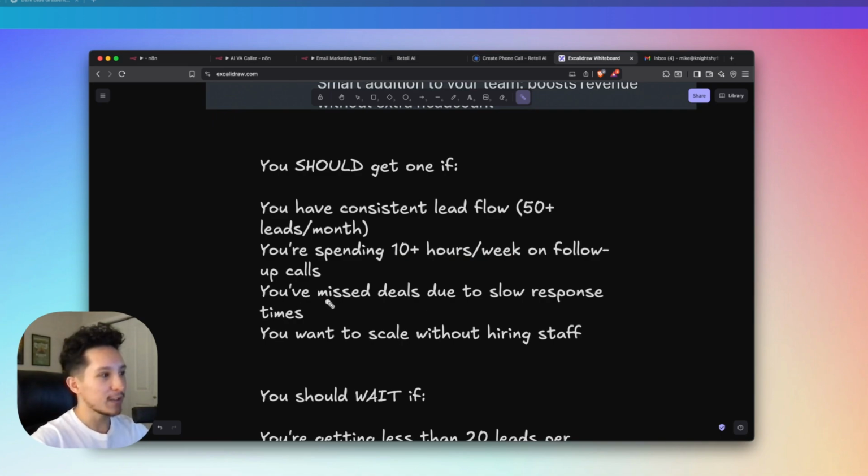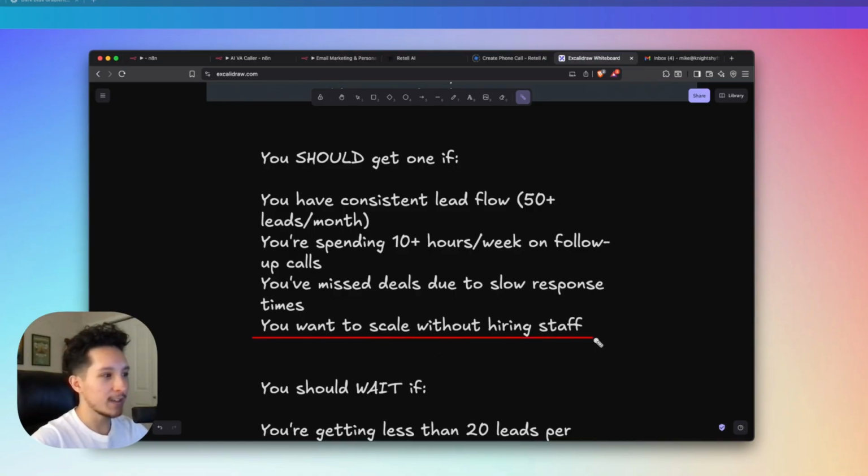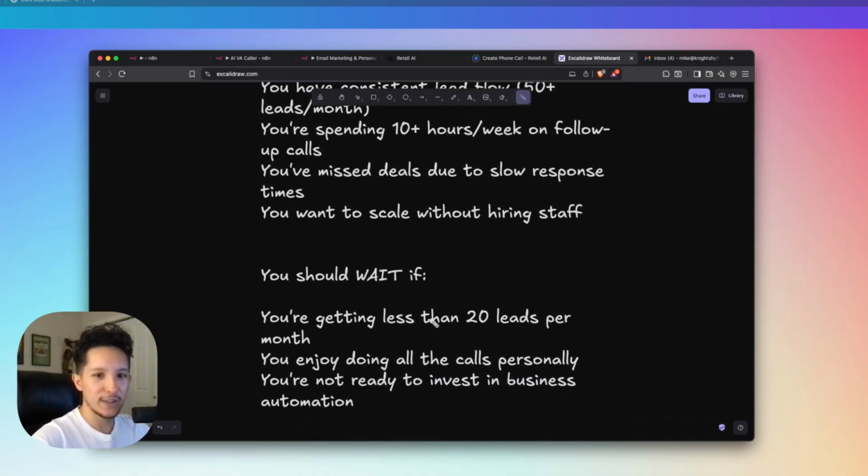Number three is if you've actually missed deals that you have recorded due to a slow response time. If somebody sends you a message or calls you on off hours and you're not around to respond to them, or if they ask you a question and you take way too long to get back to them because you're busy, this is another thing that a VA like this would be an excellent option for. And also, if you want to scale this entire thing without actually hiring people to do it for you. If you fall under at least two of these categories, then this AI assistant could be something that you would want to consider.